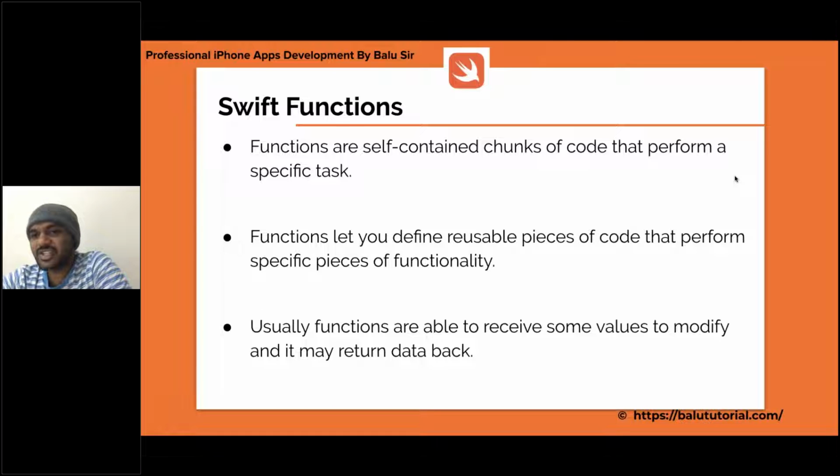So by using a function, why are functions required? The main advantages are reusability and modularity. By using a function, I can write reusable code. I can write once and I can use many times. And you can make your application in a modular format. That is the advantage of the functions.